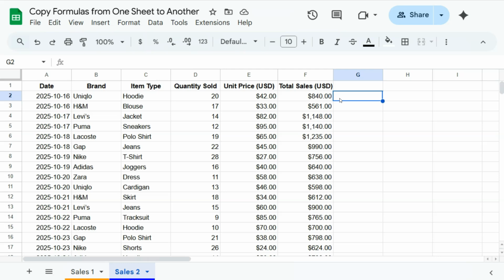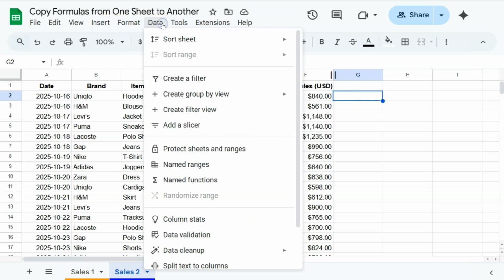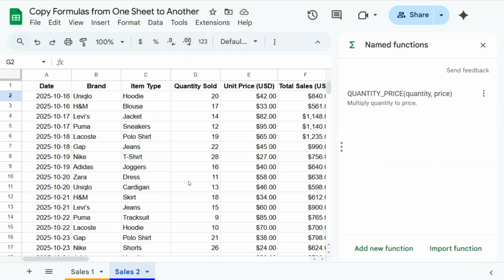But what if you're trying to copy a complicated formula? What you can do is to save this formula by creating a named function. So to create that named function, I'm going to go to data right here in the menu bar and select named functions. Here, I already have that named function which I've previously created. If you want to learn more about this, I have a complete separate video about this, which again, I'll be leaving a card at the top right corner.